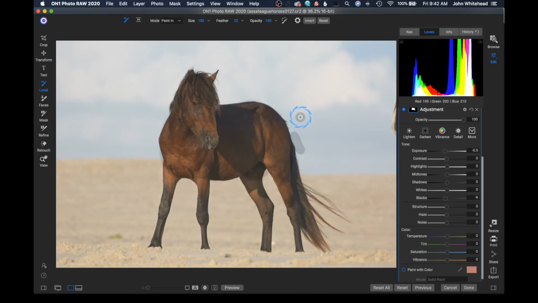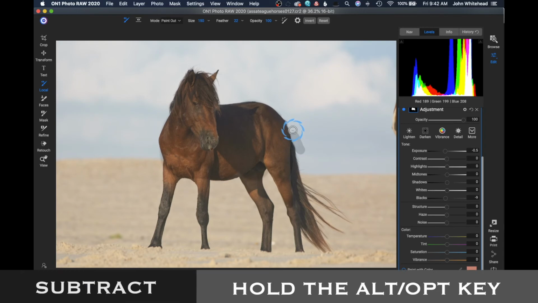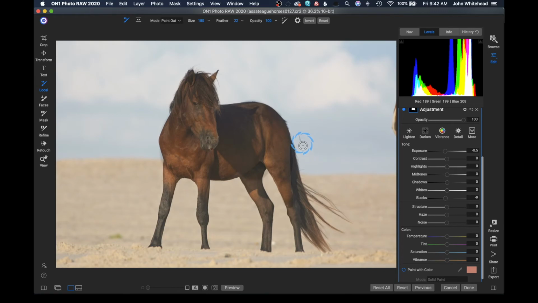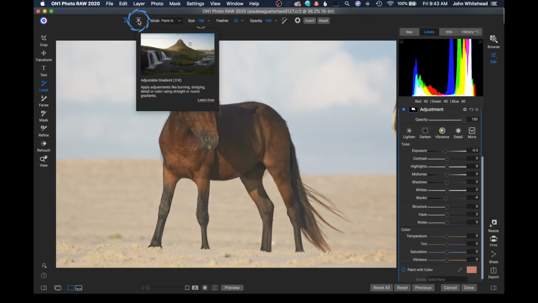And you'll notice right in the center, there's a plus, meaning that I'm adding to the selection. If I hold that Alt Option, it turns to a minus and it automatically lets me paint out of that area. So you can see up here, it's changed it to paint out. If I let go of that key, it's paint in. Hold it, it's paint out. Let go, it's paint in. A really cool little adjustment that you have here.